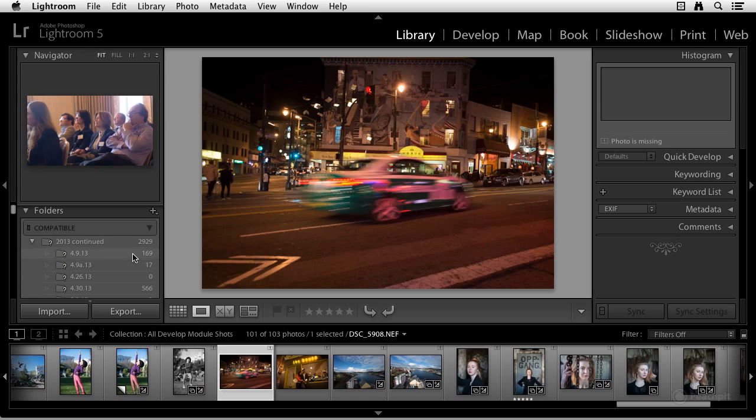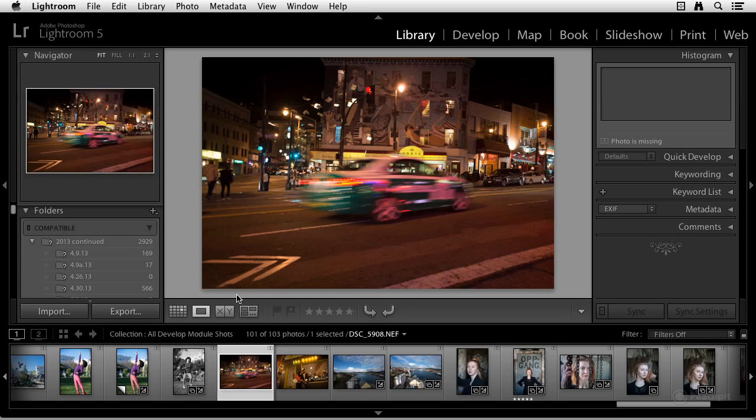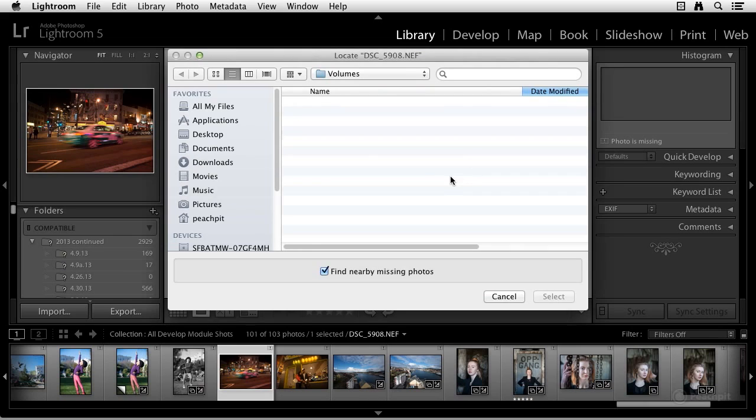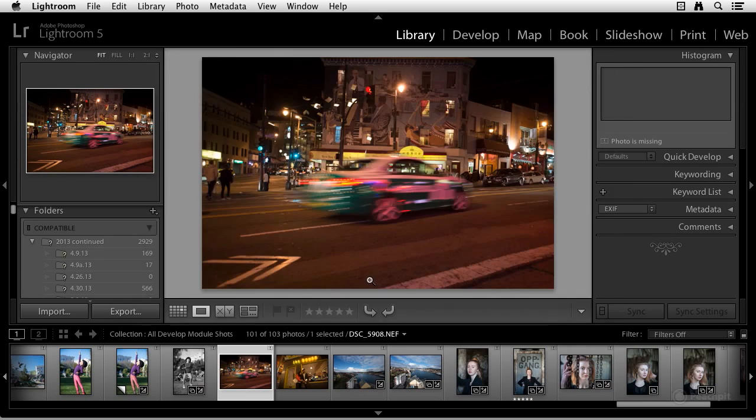So what do you do if your file is offline? Well, first thing that you're going to do is click on this icon and select Locate. And then you will navigate to that particular photo. So I'm going to turn on my external hard drive now, and let's see what happens.